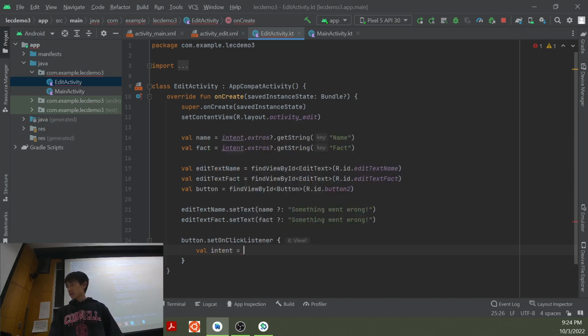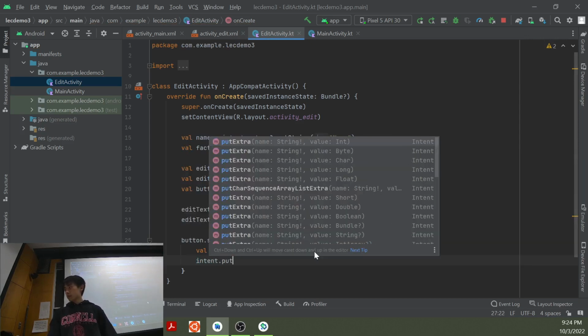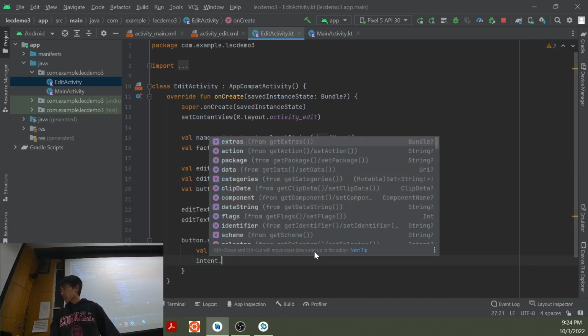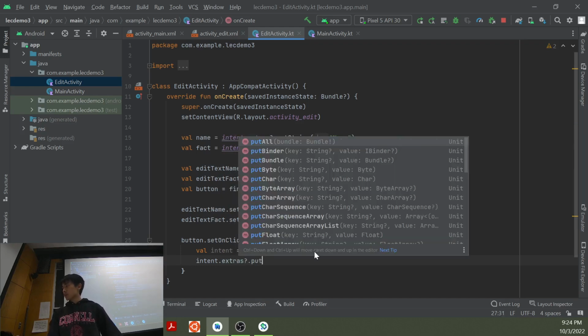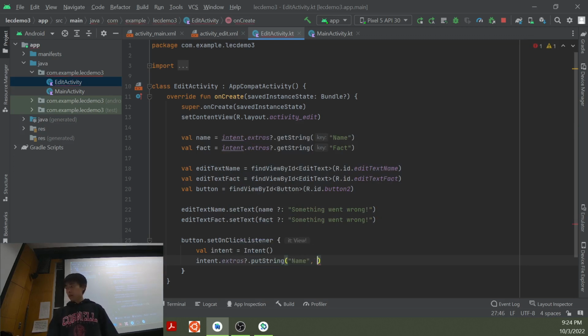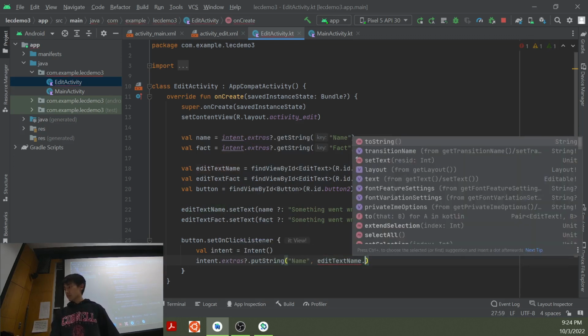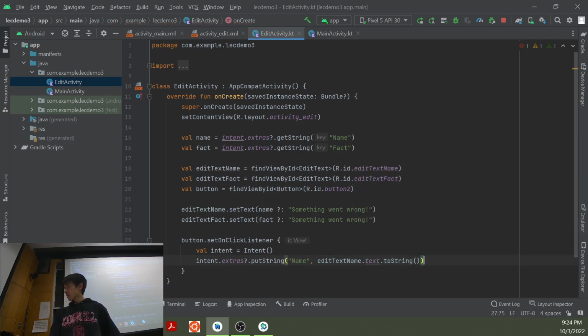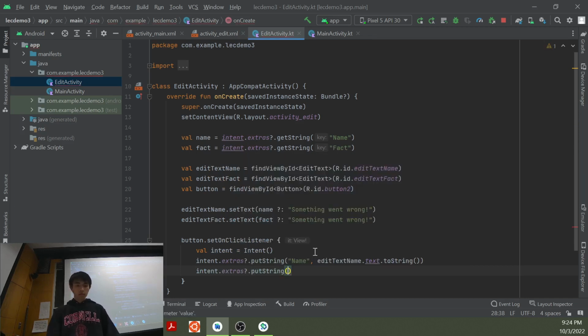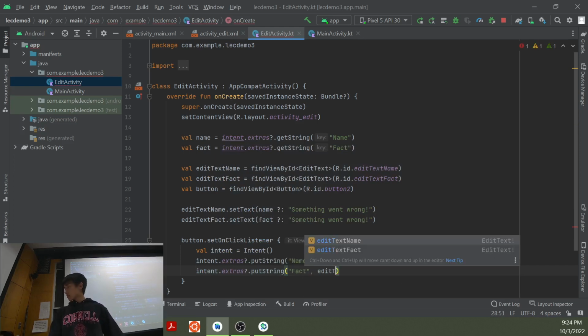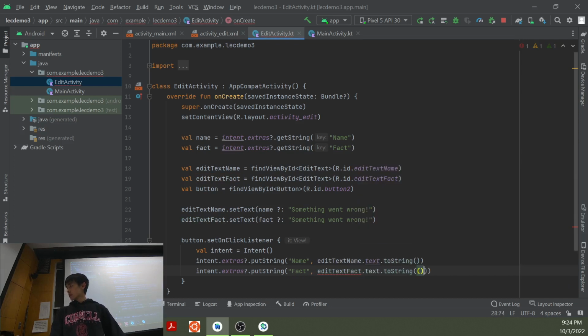And so we can say intent equals just a regular intent. And so we want to put some information into this intent. We could do that with put string like we did before. And we want to put in the new name with the edit text, its current name, to string. And the same thing for our fact. Edit text for fact. These will pull out the current strings that are held in the name and the fact and put them in our intent.